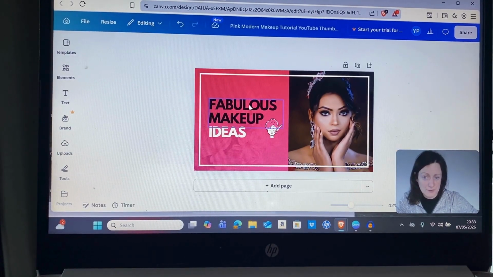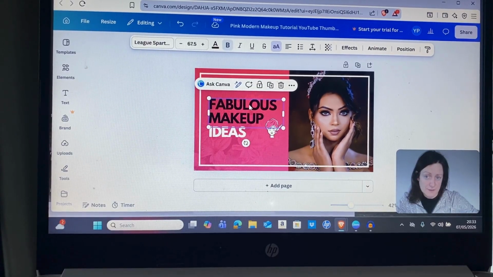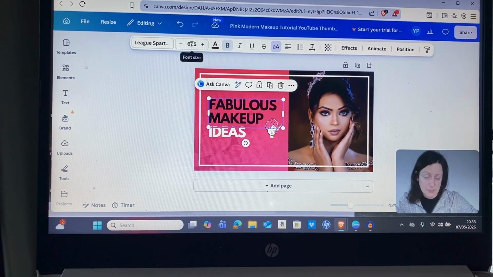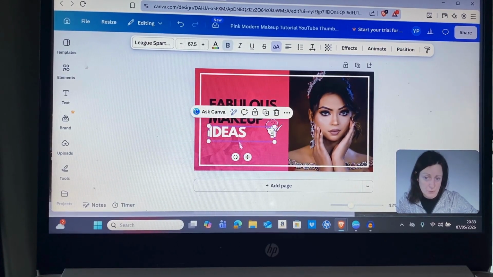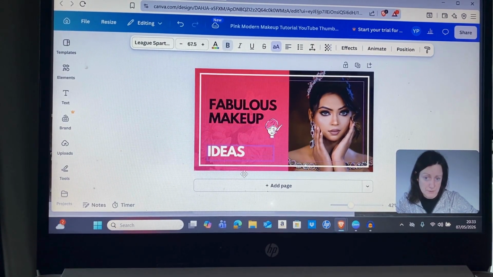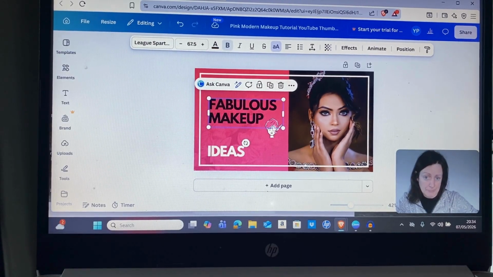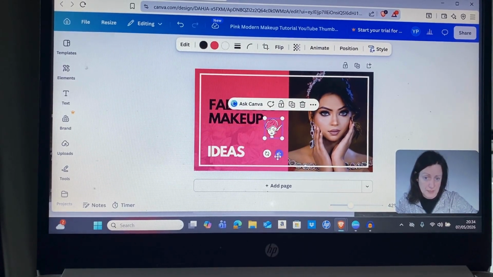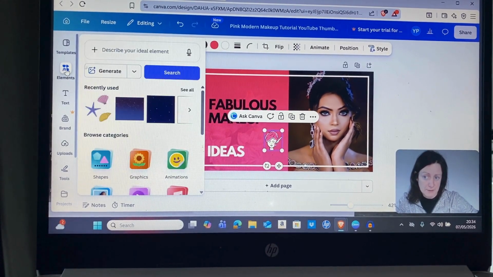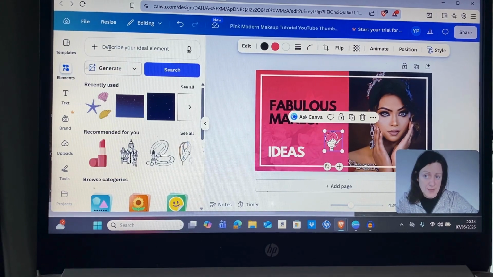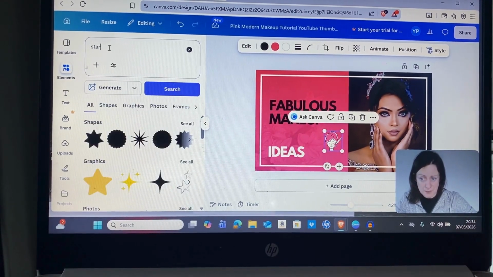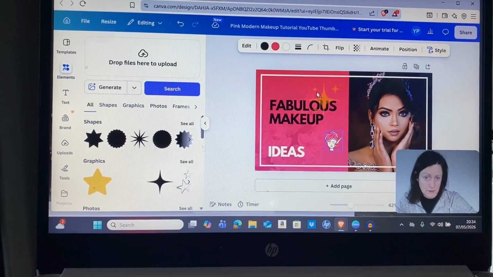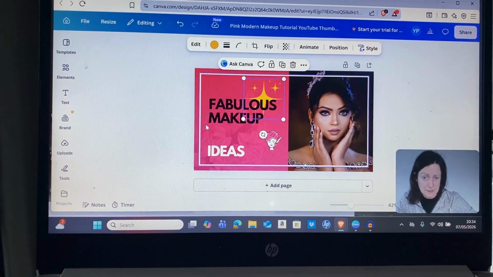So we can also click on the text and then it brings up, we can change the size of the text or the style, and we can change the position of the text, and there's two boxes there that we can move around, and we have a design here which would be one of the elements. So you could search any different element, for example star, and it will bring up a star. It will allow us to bring in a star there, for example.